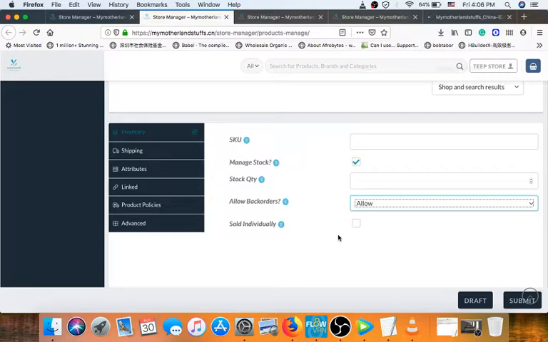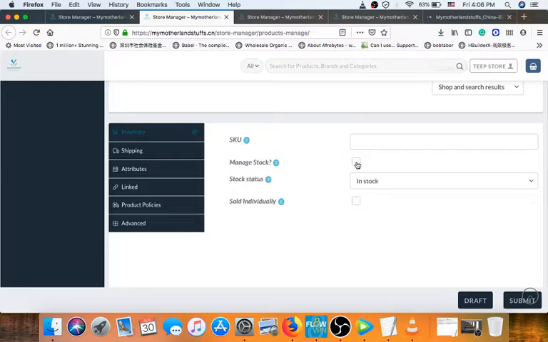So the last one is sold individually. If you don't want to sell more than one piece of that product, you just click this, you check this option. But if you want the customer to buy one piece, two pieces at the same time, then you have to remove it. But if you don't want to manage your stock at all, you have to uncheck this one.